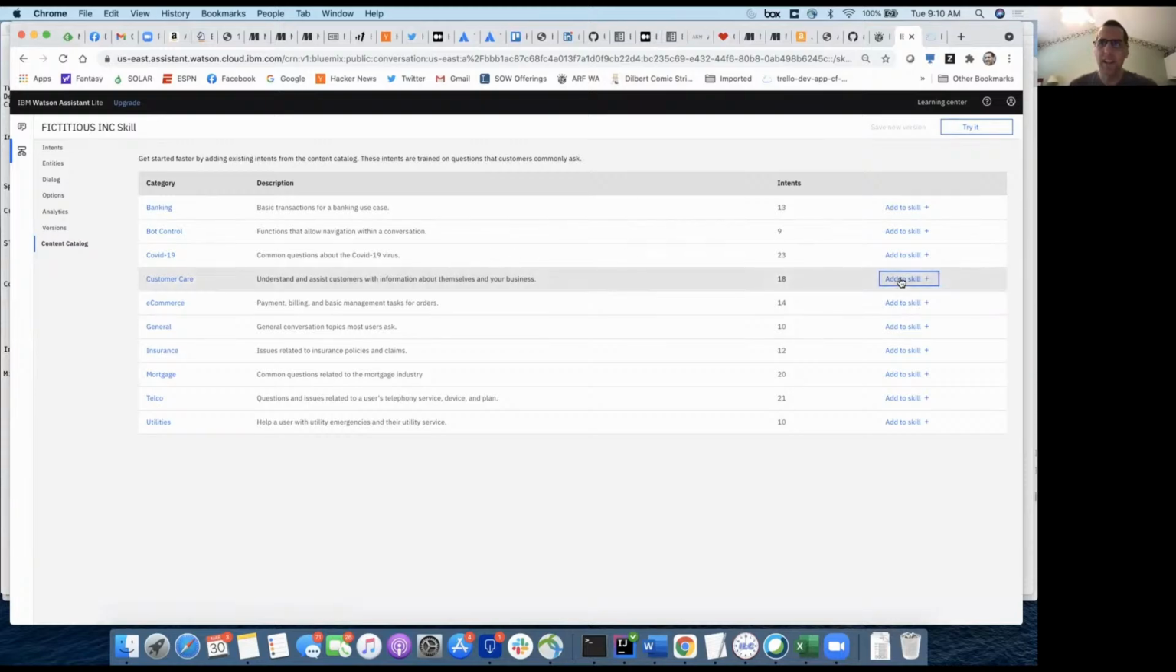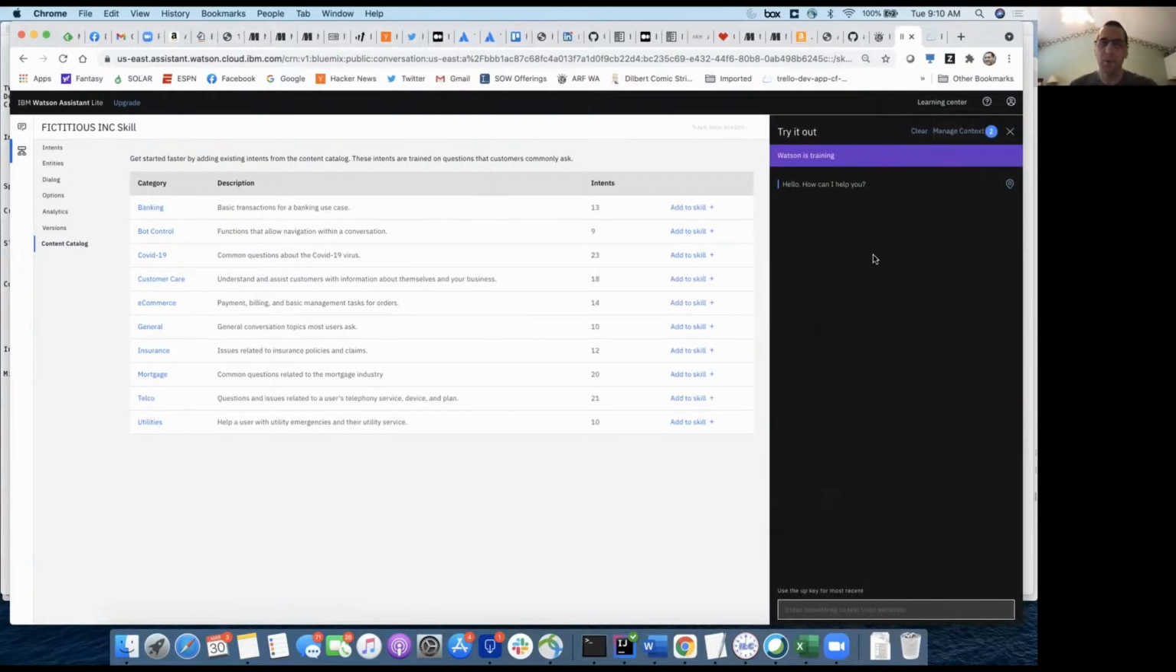I can very quickly add this to my skill. You can see it's been added. Behind the scenes, Watson is training. If we click the demo, we're going to see that Watson is training. So while it's training, let's take a look at what we've actually done.